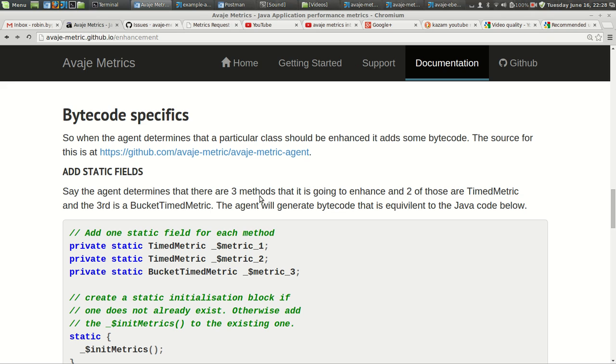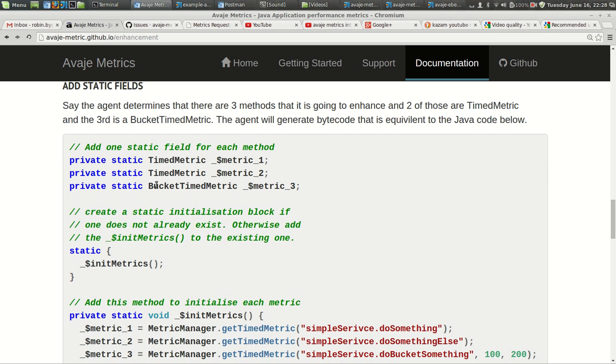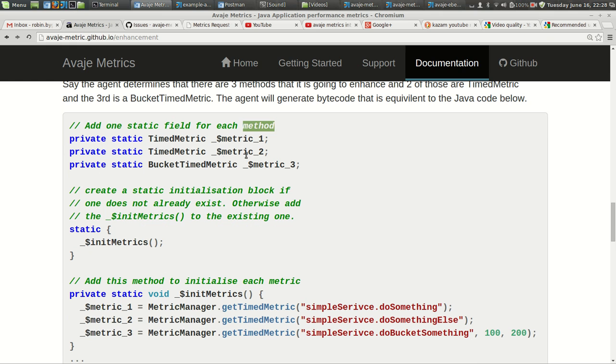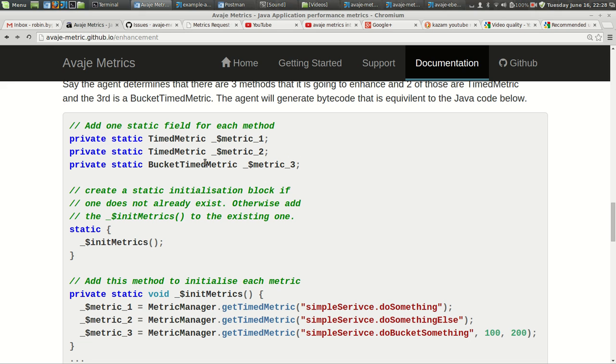So this is a quick look at the specifics of the enhancement that occurs when you're adding timing metrics. First of all, there are some static fields that are added. There's one static field for each method that's being enhanced. So for example, here we've got 3 static fields. We would have 3 methods that were being enhanced for timing metrics.